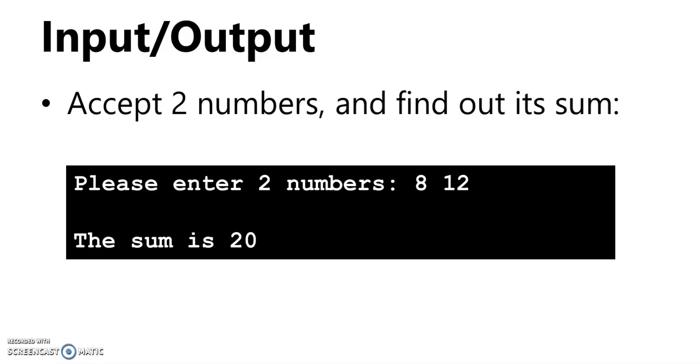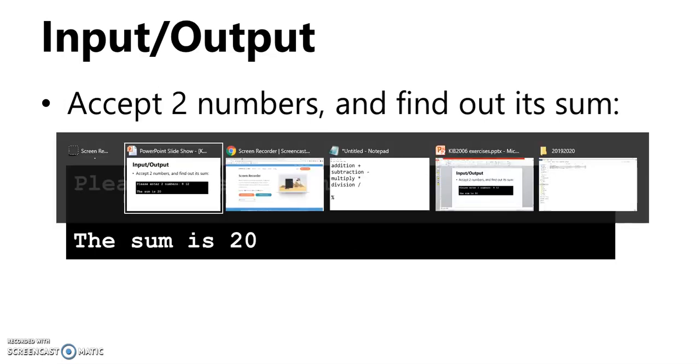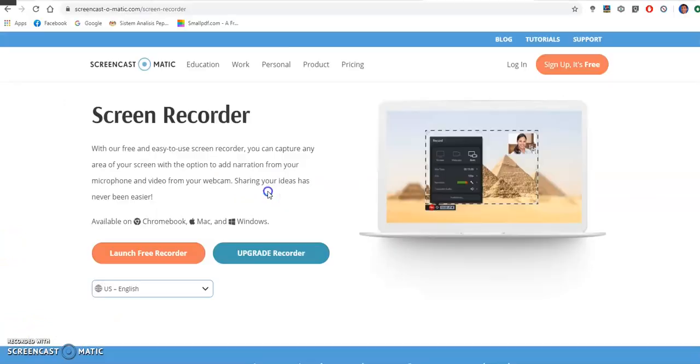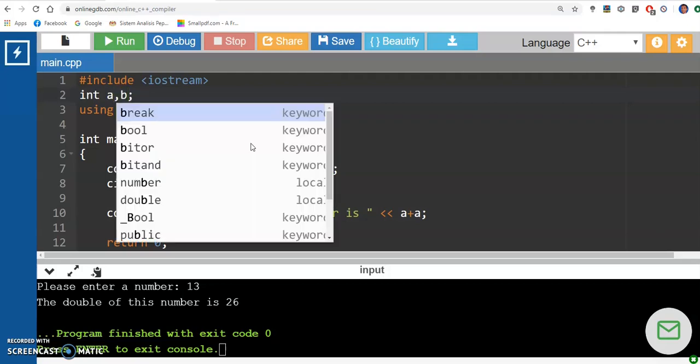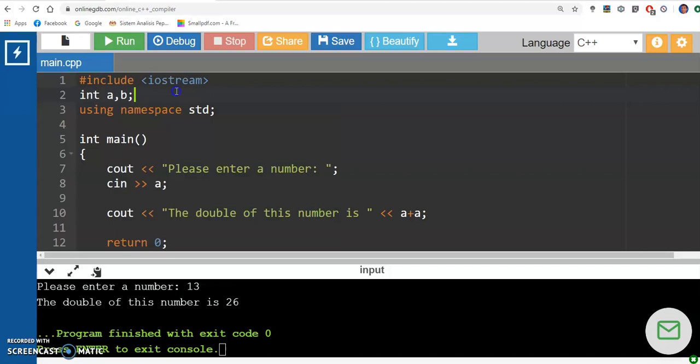Alright, we come back to our exercise for today's class. What if you are asked to write a program that accepts two numbers and you need to find out its sum? I think you can already figure out how to do this from our last example. But let's have a look. Accept two numbers. Yes, this was the program that we last used. Okay, let's start with the top. Remember that we want to accept two numbers, so that means we have to have two variables. Okay, let's call them A and B.